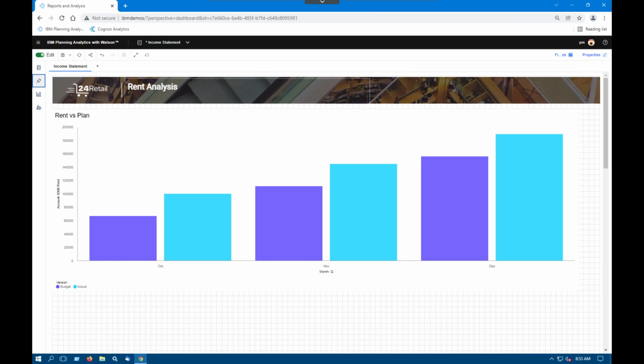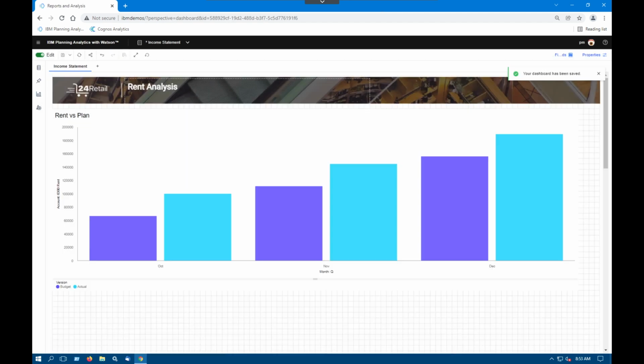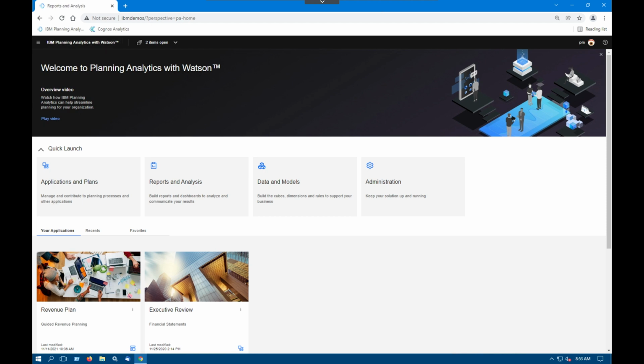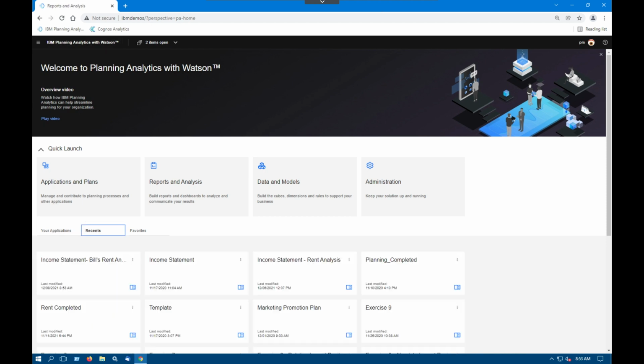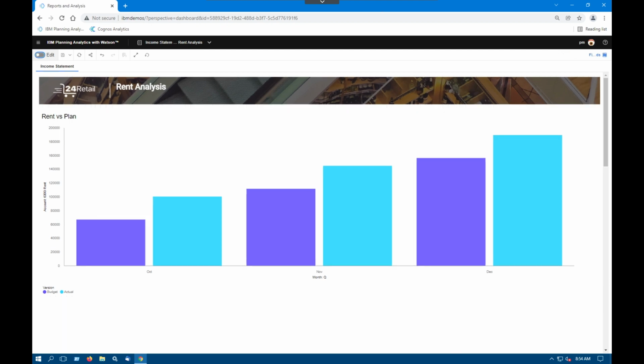So now let's save this book as your rent analysis. So we're going to call this income statement. And so now when you go to look for this in the future, it's found in that exact same place where you started when you went into your reports and analysis. You'll find that folder and you'll find it there. Similarly, you will also find it here under recents. So there it is. We can go right back to it and everything is all set. Let's come out of edit mode and you are now good to go.